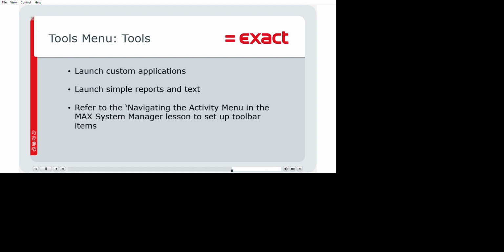All System Manager and Core Module toolbars include a Tools menu that enables you to launch specific applications directly from each module's toolbar without returning to the Windows Start menu. For example, you may choose to include Excel or Crystal Reports as tools to be launched directly from the Max System Manager screen. To learn how to set up an item to appear in the Tools menu, refer to the lesson called Navigating the Max System Manager Activity menu.